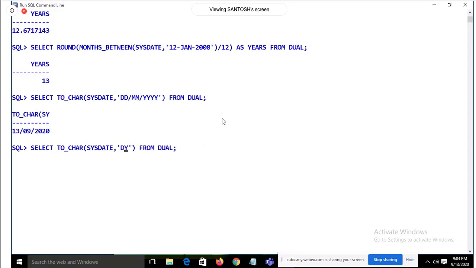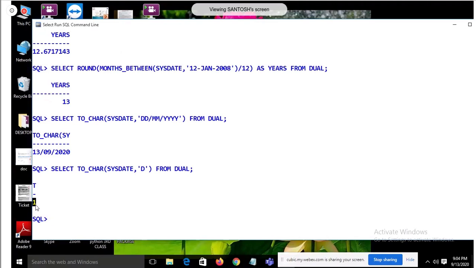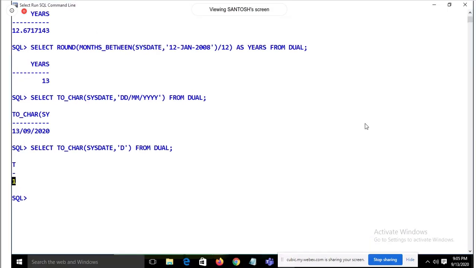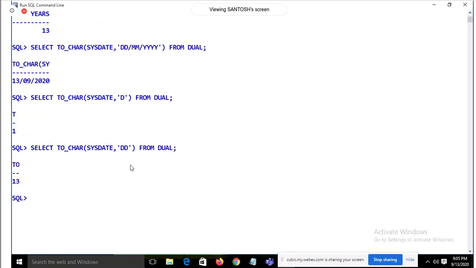And we can use the single D. Single D means day of the week. It's the first day, it's a Sunday. Suppose I'm going to use the double D. It's the day of the month, 13th. Suppose I'm going to use the triple D. It's the day of the year.